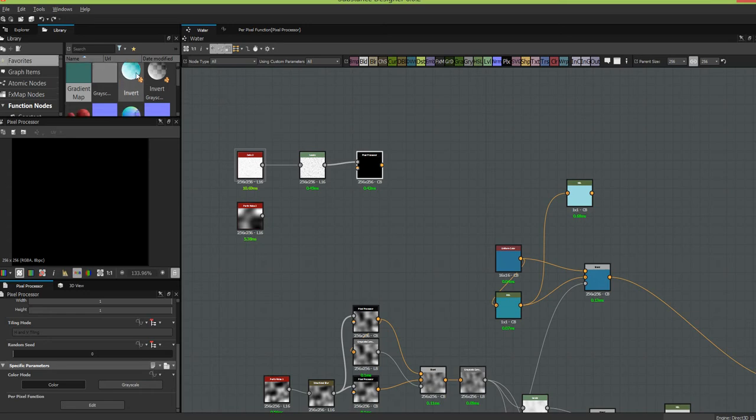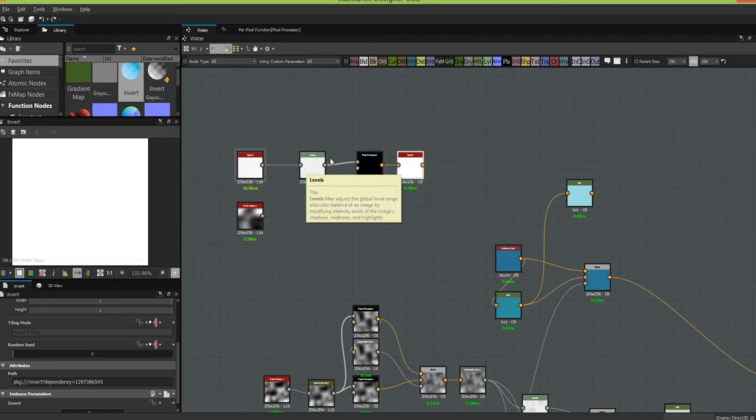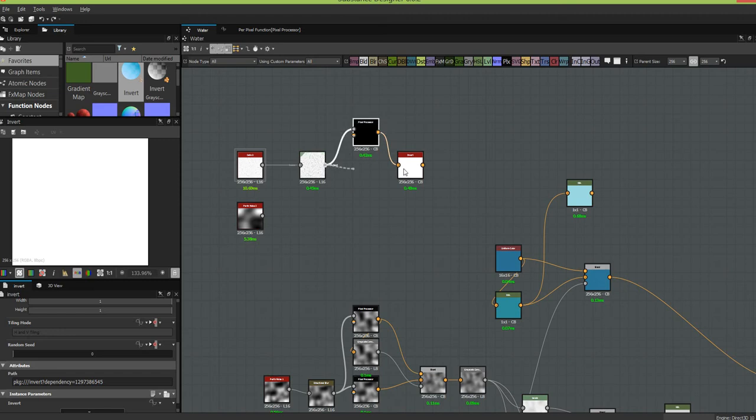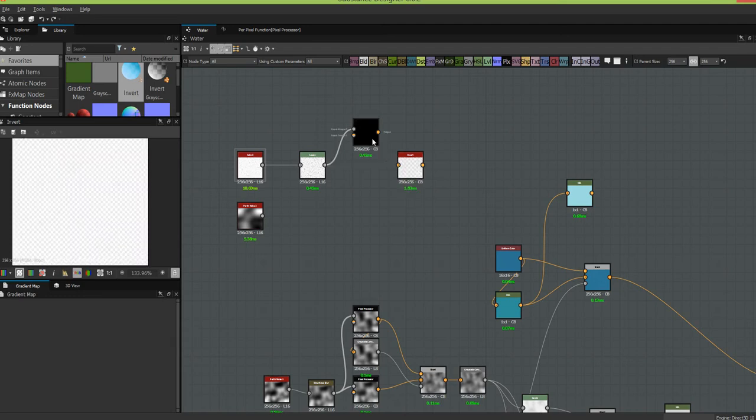And again, I use this a lot, so I have it in my library. Now, you have an invert or an invert grayscale. I'm going to keep this color for now, so I'm going to use invert. Might as well pull this in. It just inverts your image. I mean, there's nothing hooked up to that pixel processor.